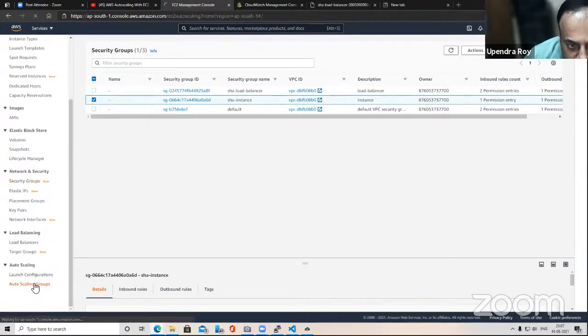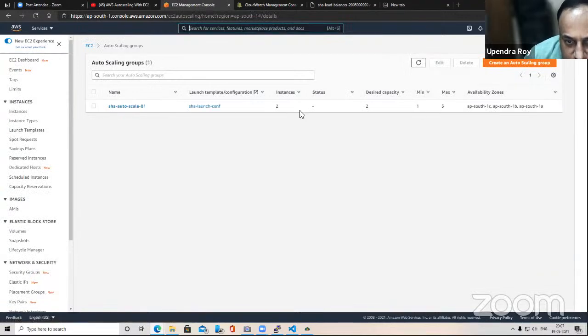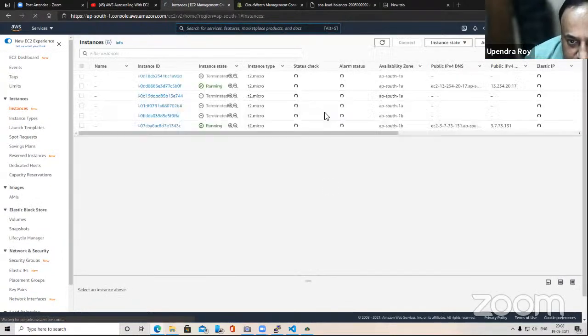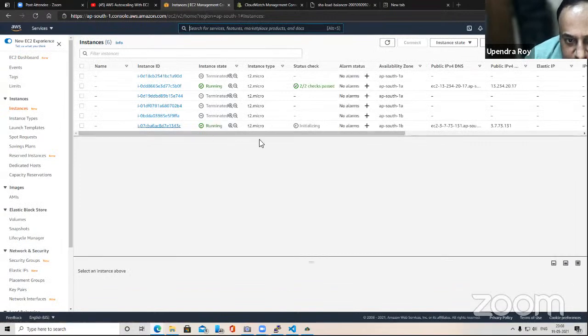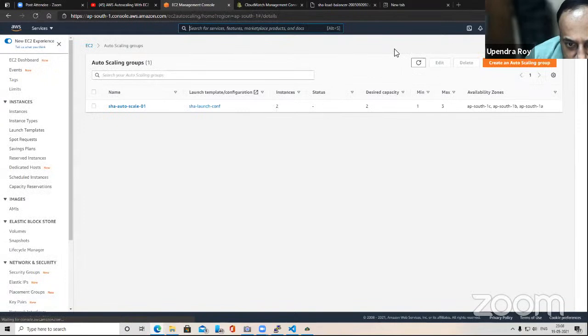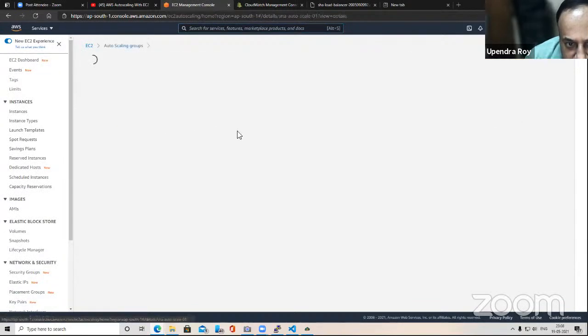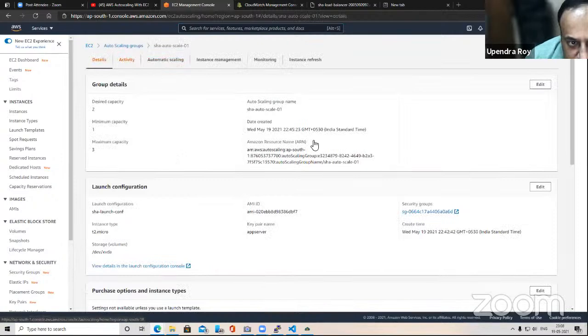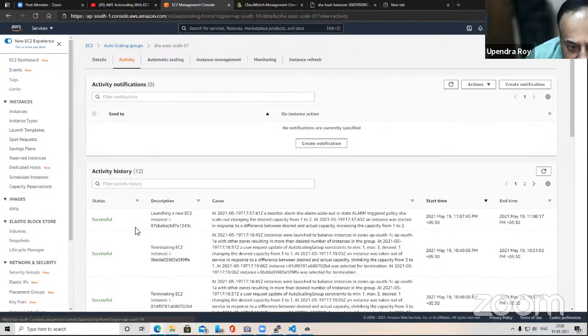See, the desired capacity has gone up. The desired capacity has gone up by 1. It is on 2 right now. And if you can see, here is an instance which is spinning up. And if we go to the auto scaling groups, on the activity tab, we see that launching a new EC2 instance.